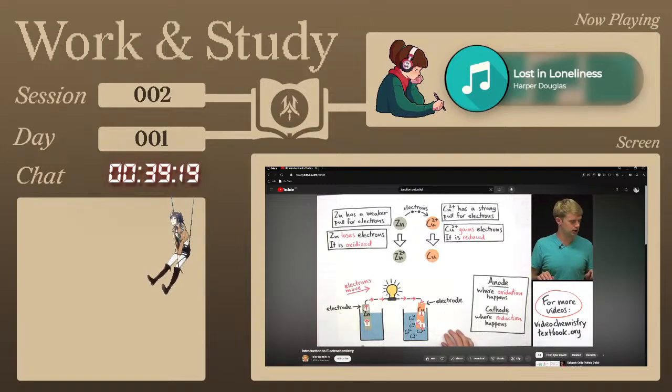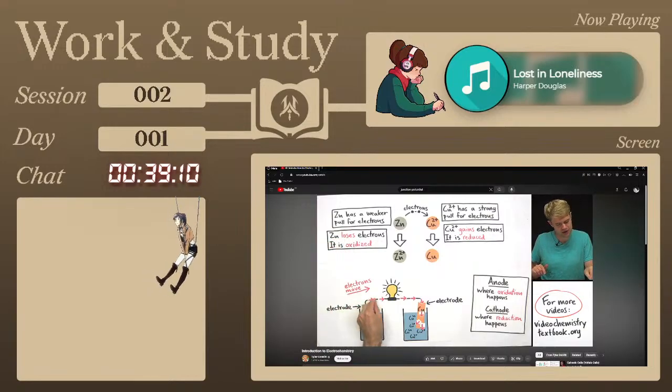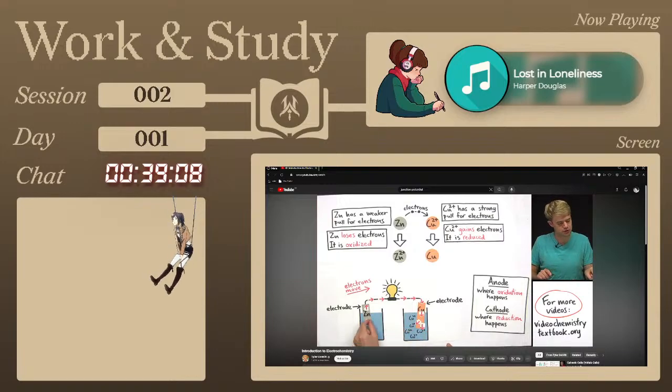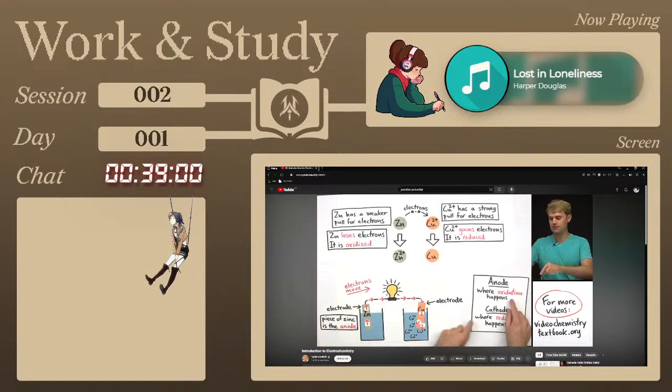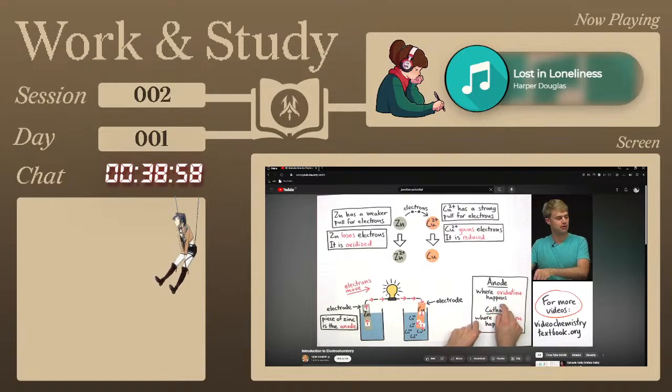So let's look at what's going on here. We have zinc. What's going on with the zinc? Well, we know that zinc is losing electrons. It's being oxidized because the electrons are moving out of the zinc to get over here to the Cu2+. So the zinc is losing electrons, it's oxidized, which means that the piece of zinc here is the anode, the place where oxidation is happening.